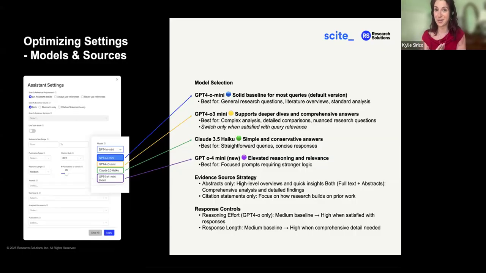So if you want to see more responses and you liked that in the past, you can also use that as well. Claude is when you want more of a direct response. And the newest version is when you want a higher level of reasoning.